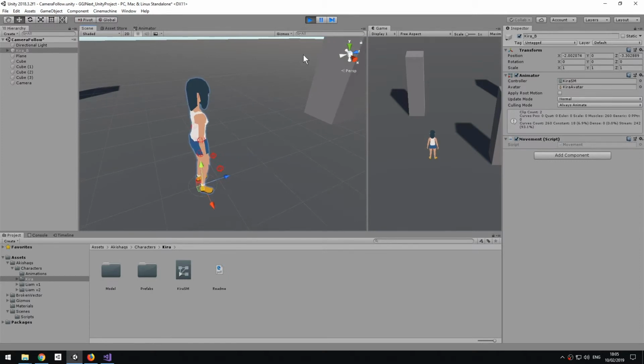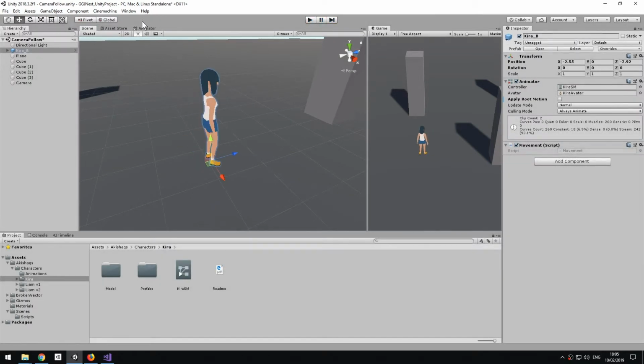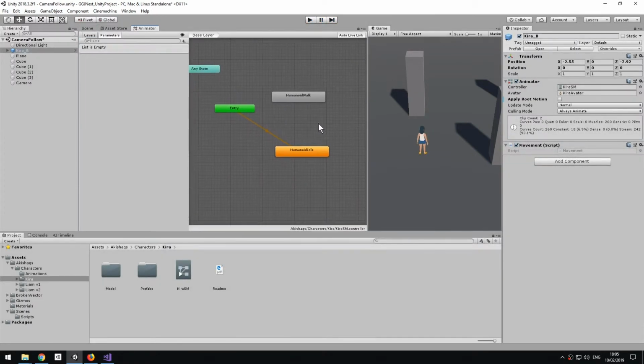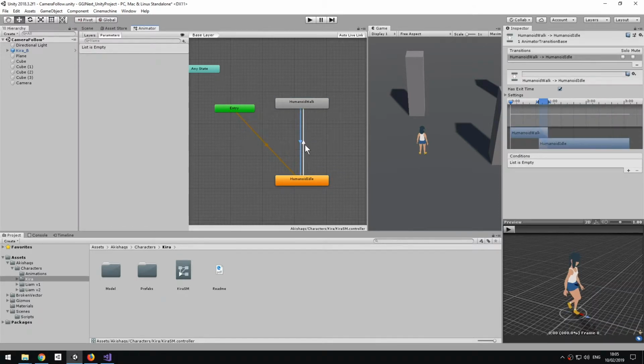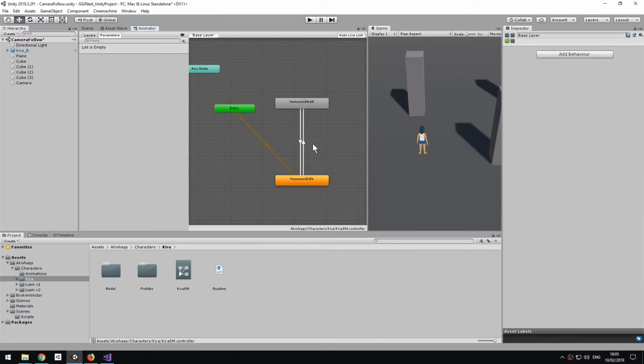So now to play the other animation, the walk animation, I just need to connect these states. I will say that from idle, I want to make a transition to the walk state, and I also want to make a transition back to the humanoid idle state. And now I need to define when this transition happens. To do that, I will create the parameter that I deleted before. It's going to be a float, and I'm going to name it speed.